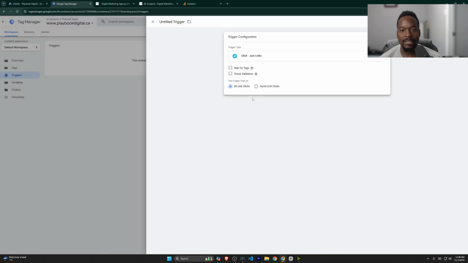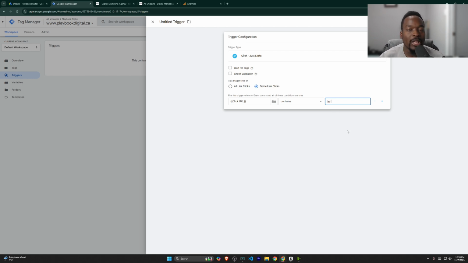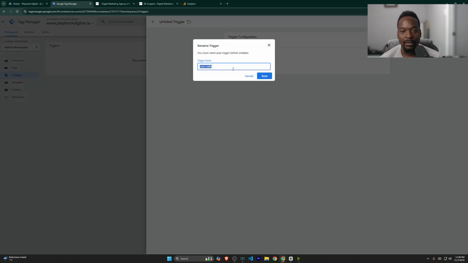hit just clicks, some clicks, click URL, contains tel with the colon. The reason why is because when you're on mobile and you hit a link that has a tel colon, it allows the mobile phone to be able to call directly from the website. So hit save. We're gonna call this tel click.